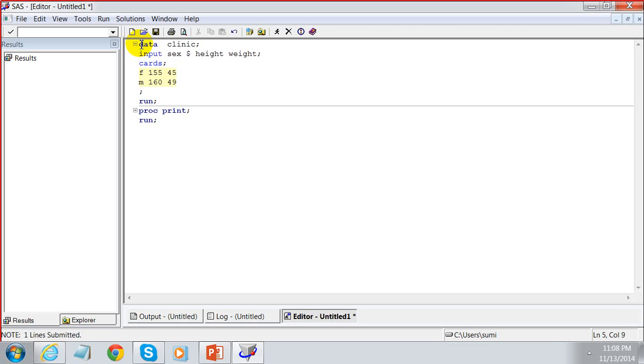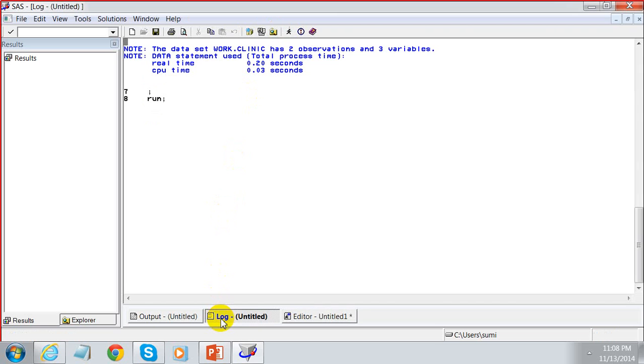Now I have written a data set, so now you need to submit the program. To submit this program, can you see a running man button here? You need to click that. Now you have submitted the program. The next step is, you need to go to the log window and check whether there is any error in this program. You see here, go to the log window.